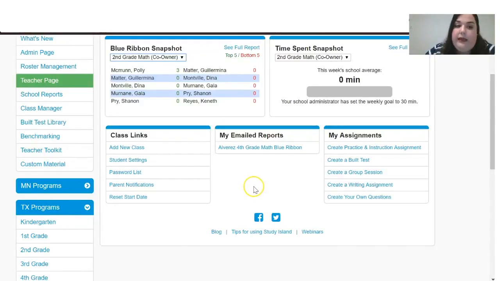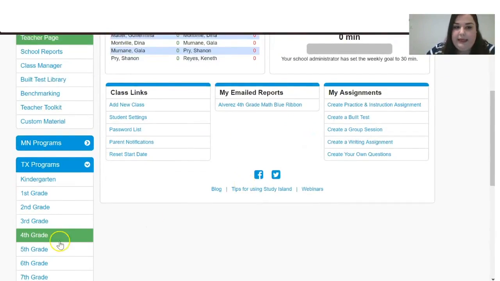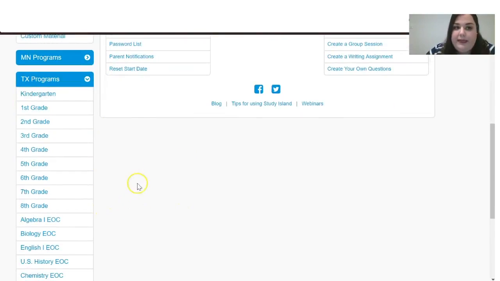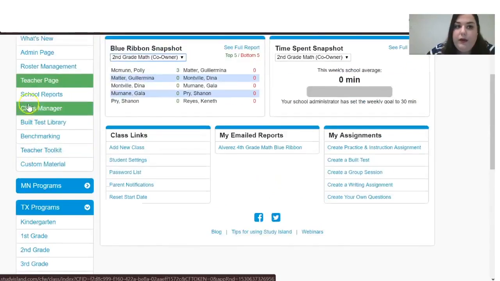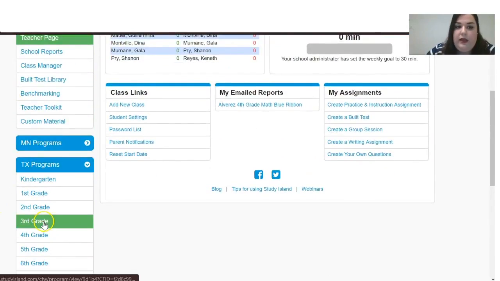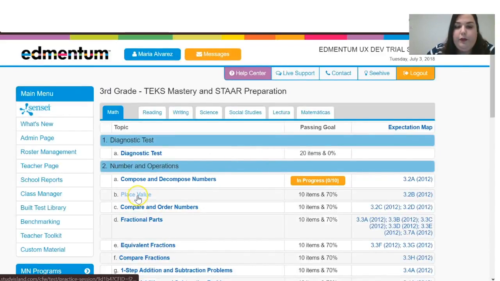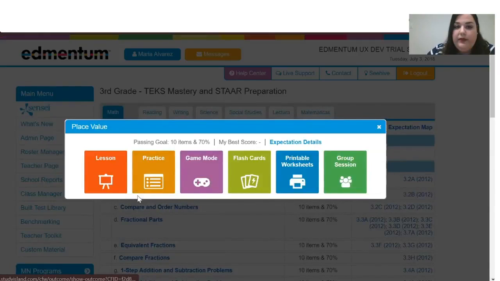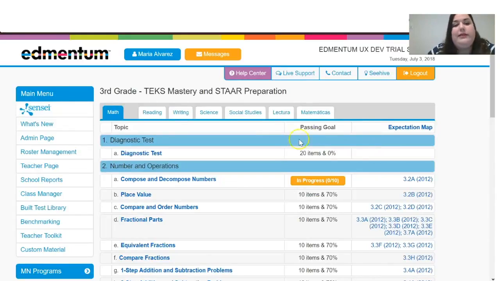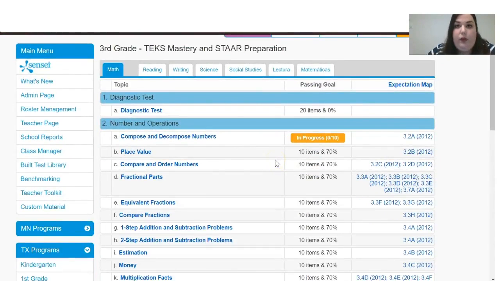So another question that we get a lot is, how do I access content to see what my students are seeing? I want to go in as them. How do I do that? So if I'm a Texas teacher and say I teach 3rd grade, I'd go over here to the left-hand toolbar underneath the teacher page. I'd go to 3rd grade content. I want to look at my kids and see what they do in math for place value. So I'd click on math and then I'd go into place value. I have the options to look at the lesson like they do, to look at the practice, game mode. I can look at the flashcards. That's where I can do some printable worksheets. I can create a group session from here as well. So that's definitely beneficial to get a first person view of what a student sees.